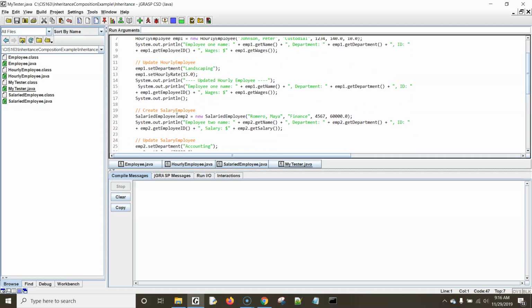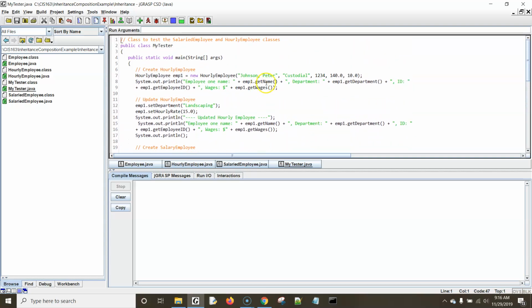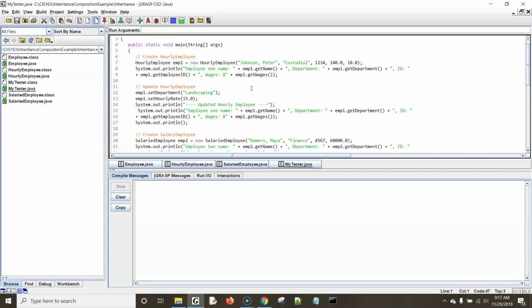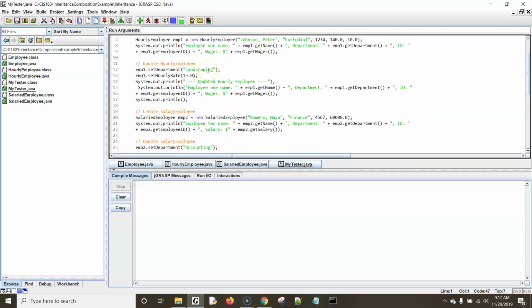So the first employee is Peter Johnson. He's in the custodial department, employee ID 1234. Number of hours worked is 140, hourly rate is 10. Down below, we're calling the get wages method that will calculate his wages. And then he gets transferred to the landscaping department, and his hourly rate goes up to $15 an hour. So we're displaying the information after he's been updated.